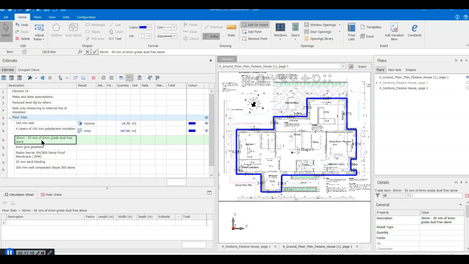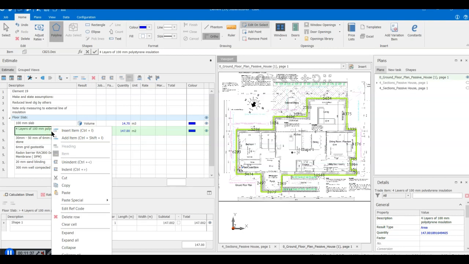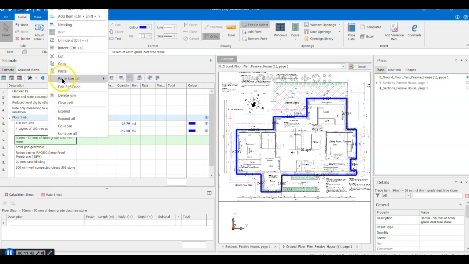So next thing I'm doing is 30 to 50 mil, 6 mil dust-free stone. And so I'm just going to pause there for a second. Okay, so just on this side, 30 to 50 mil of 6 mil grade dust-free stone. So that's essentially pea gravel, and its role is to provide additional drainage. So I'm going to do the same thing in terms of shape, copy that and paste.